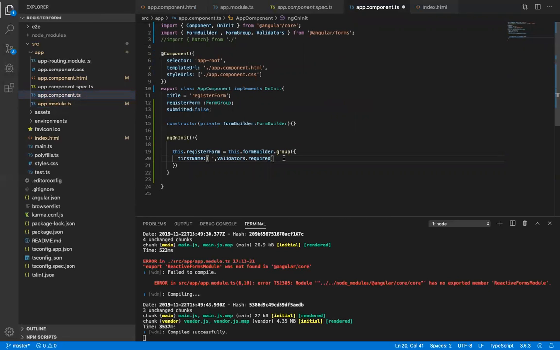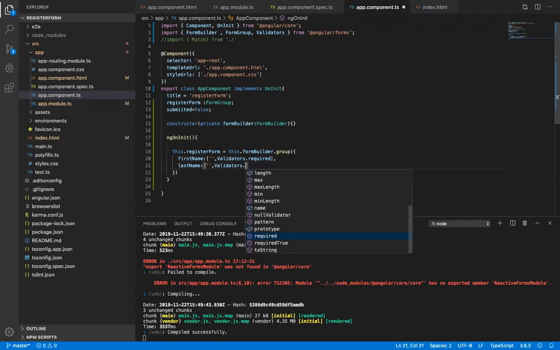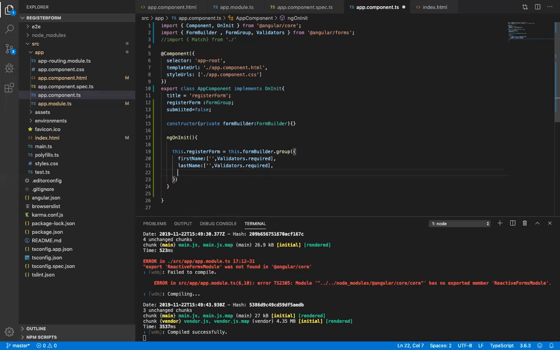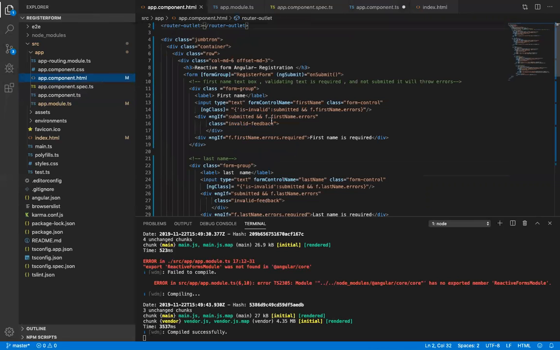That validation in this field too. Okay, and one more. this.formBuilder.group, first name, Validators.required. And the other one is Validators.required too, for last name. But this first name and last name, whatever we are giving here, they should be equal to the form control name you are giving.